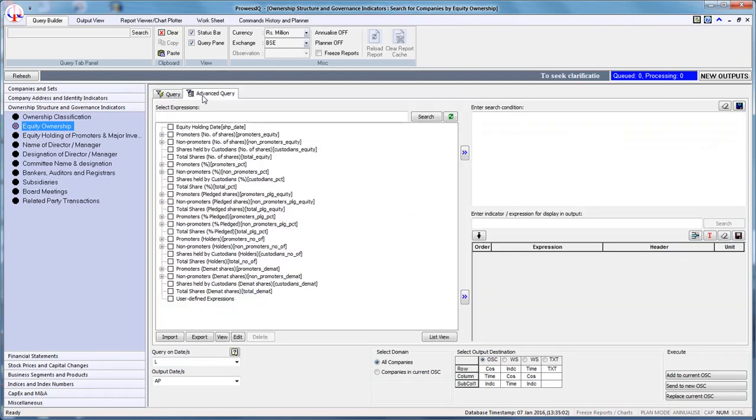Advanced query on equity ownership. This query trigger enables the user to find companies based on the pattern of ownership of their equity capital. This query trigger allows the user to search on 6 types of indicators available in the pattern of ownership format.